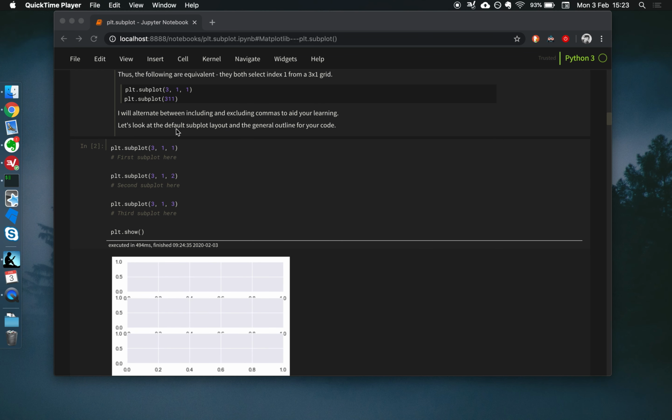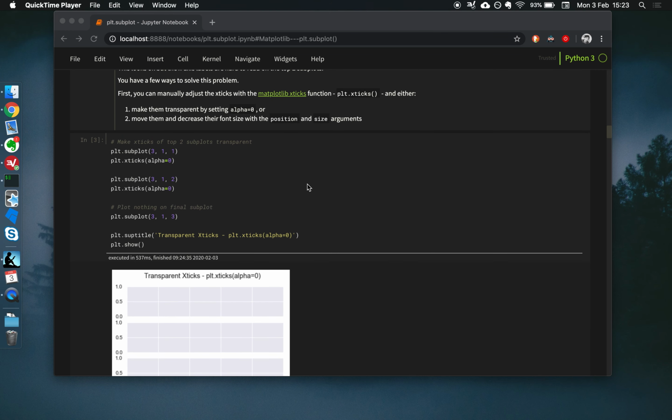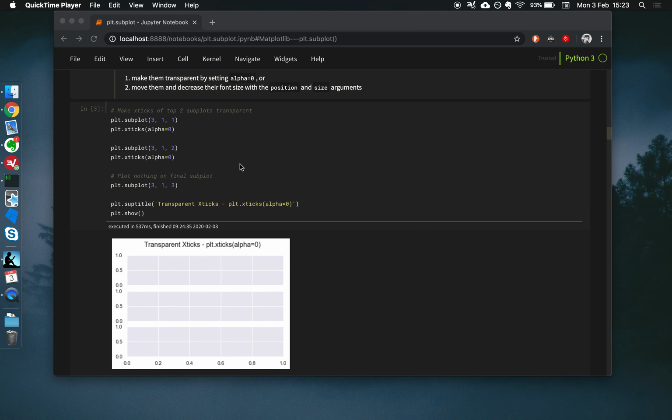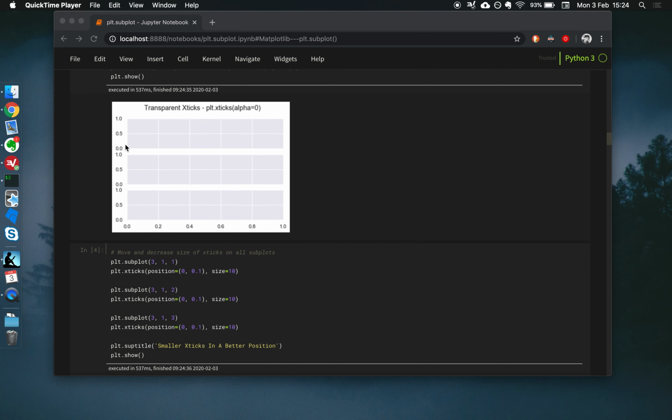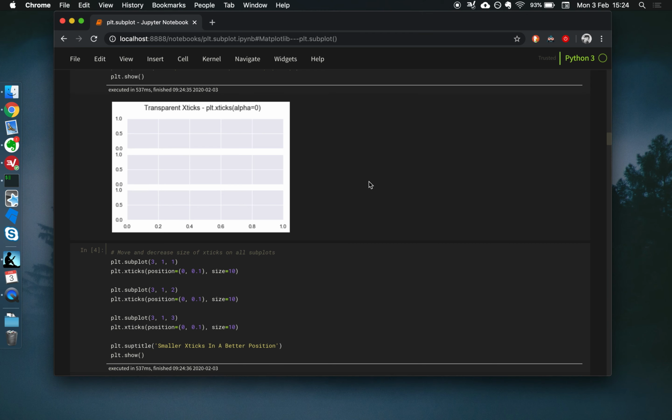So we're going to follow this exact same schema. Here we're going to make the xticks of the top 2 subplots transparent. So it's the same code, but we're adding this line, plt.xticks, alpha is 0. And then for the final one, we're not touching it. I've also added a title here with plt.suptitle, standing for super title. We'll get onto that a bit later, just to show the difference. So here, you can't see any xticks on the first or second plots, so it worked.